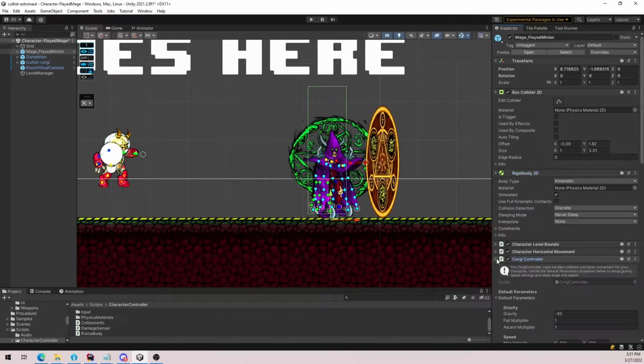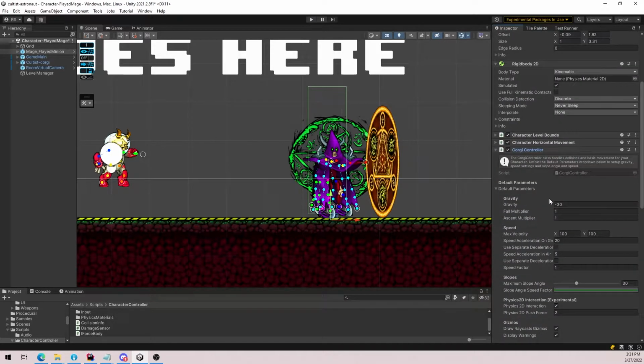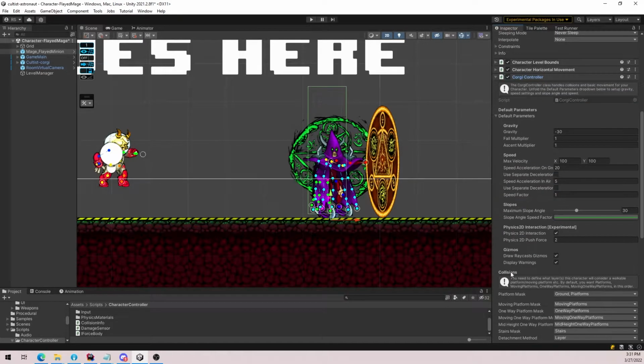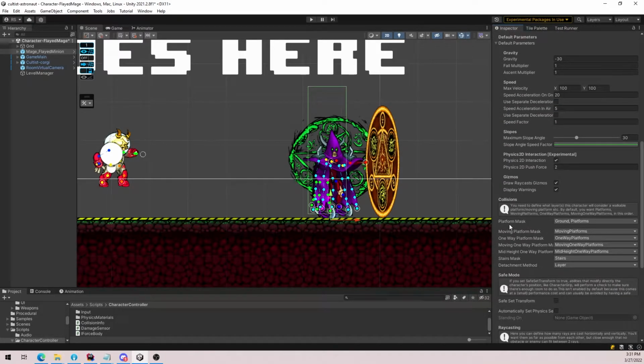And then of course we have the Corgi components that control gravity, speed, and how it reacts to slopes. And of course we have the platform mask configured correctly to ground and platforms. This is very important. We have two layers that are considered surfaces. And then these right here should be populated by default to the correct values.